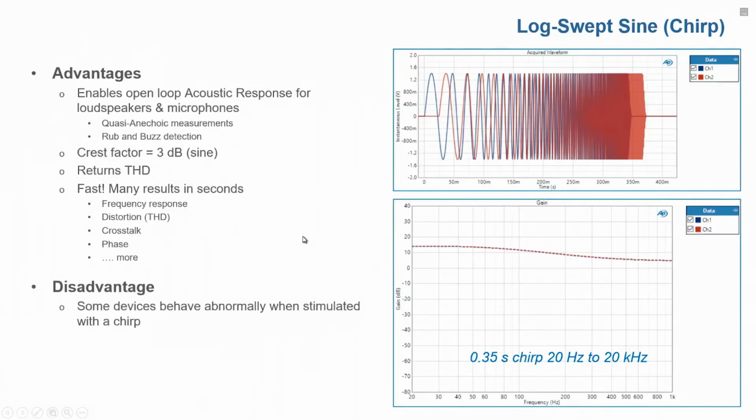One of the disadvantages of this measurement is that some devices behave a little bit abnormally when they're stimulated with a chirp signal, so you can't always use it. It's great if you can. If you can't use it, you might have to fall back to a different technique, such as the step sine test or multitone, for example.